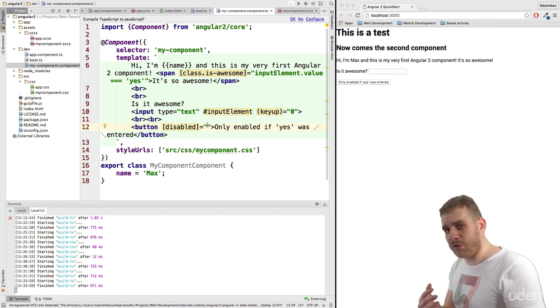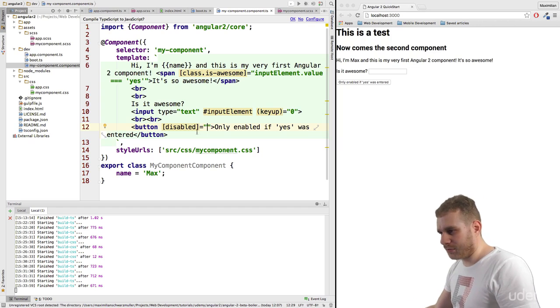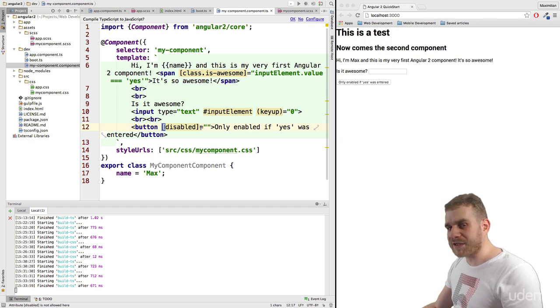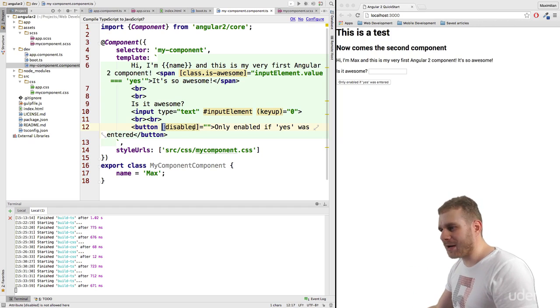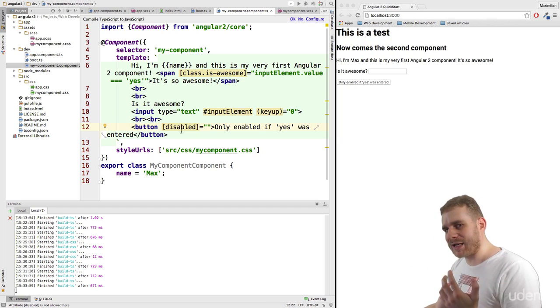This is generally how all directives work. You have the directive name here. Then it differs if you have to use squared brackets or parentheses. For events you have parentheses, and for property binding for attribute directives, so directives where you don't get an event but change the element, you have squared brackets. And this is how you can memorize this.